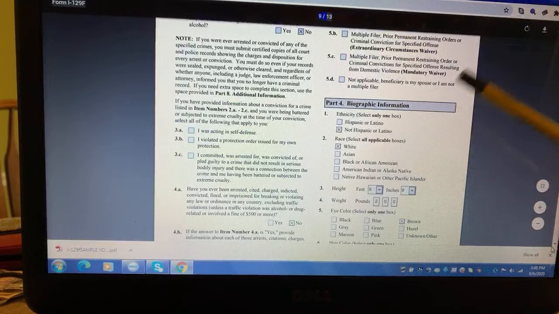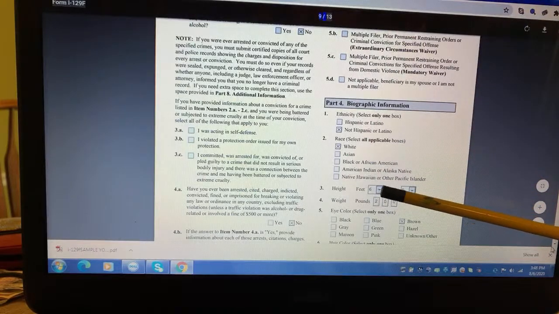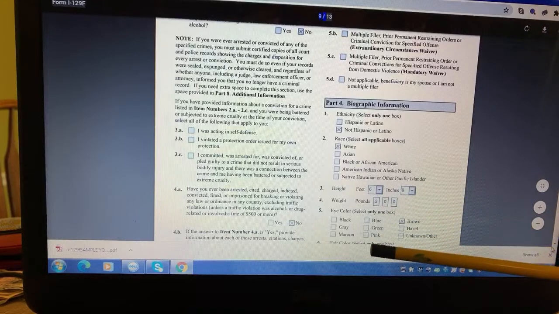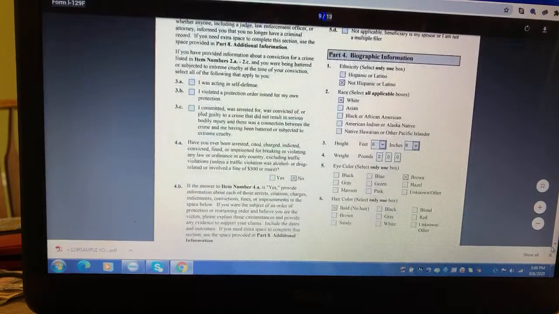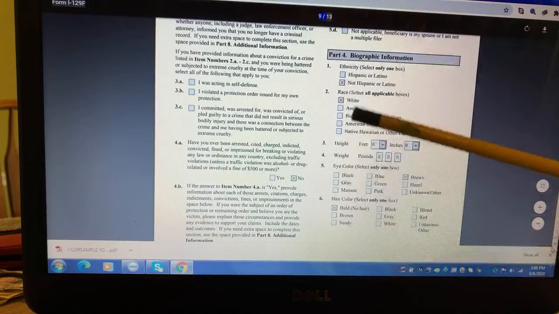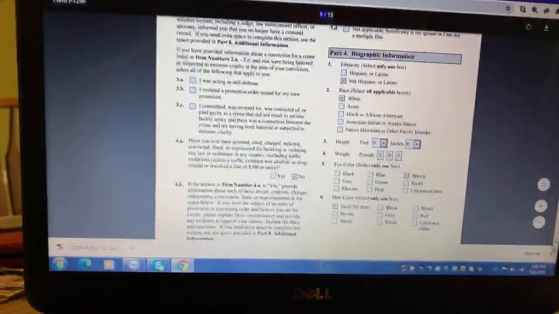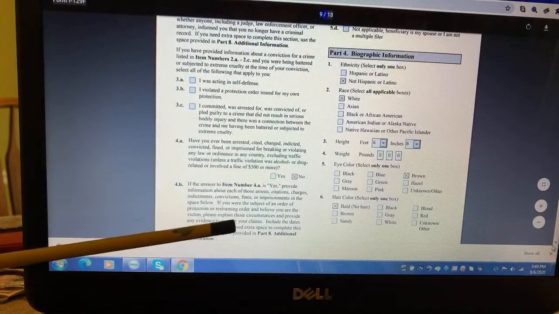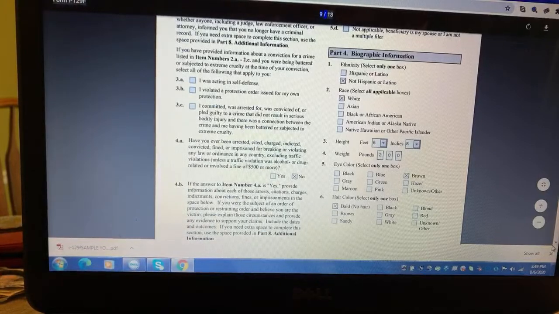Here, height, put the height of your husband, I mean your fiancé, or you, petitioner, in feet and inches, for example. Then your weight, and then the eye color, which is brown. My husband's eyes are brown. And then put the hair color, which is bald or brown or sandy or black or gray. You can just click any of this, okay? Here on this side, if you have provided information in the conviction, you will click one of these, but if not, just leave it. Have you ever been arrested? If you've never been arrested, just click no. If the answer is yes, provide the information at the bottom.